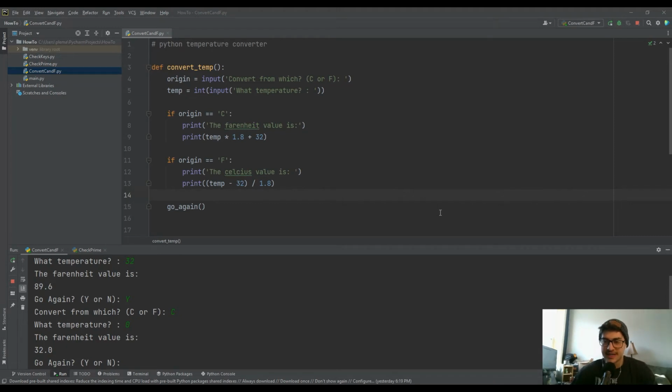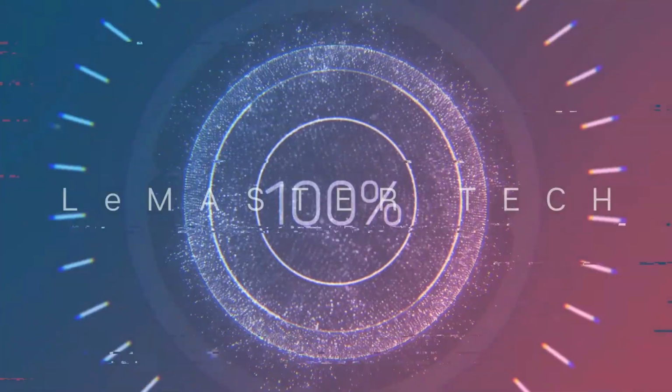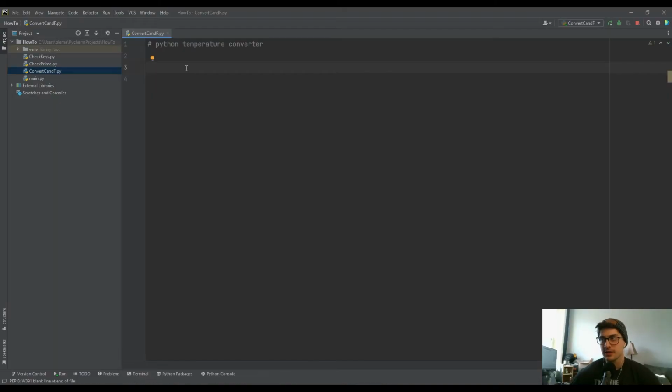Welcome back to the channel, and today's video is how to convert between Celsius and Fahrenheit or Fahrenheit and Celsius using Python. Fahrenheit and Celsius are the two most common temperature scales used for checking what temperature it is outside, and it can be a useful exercise in Python to convert between the two.